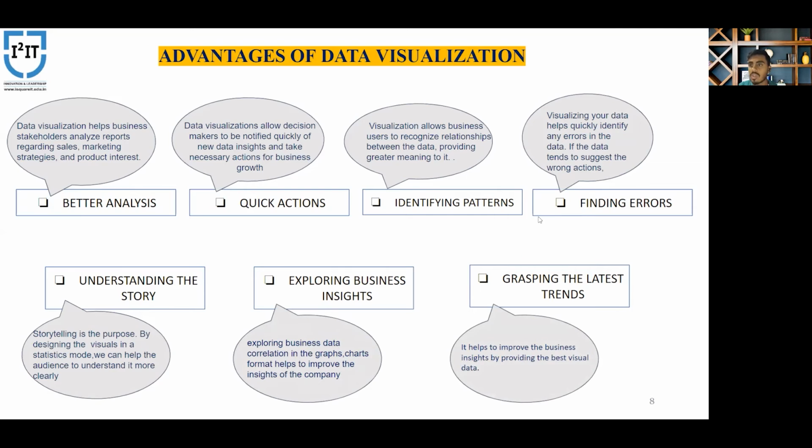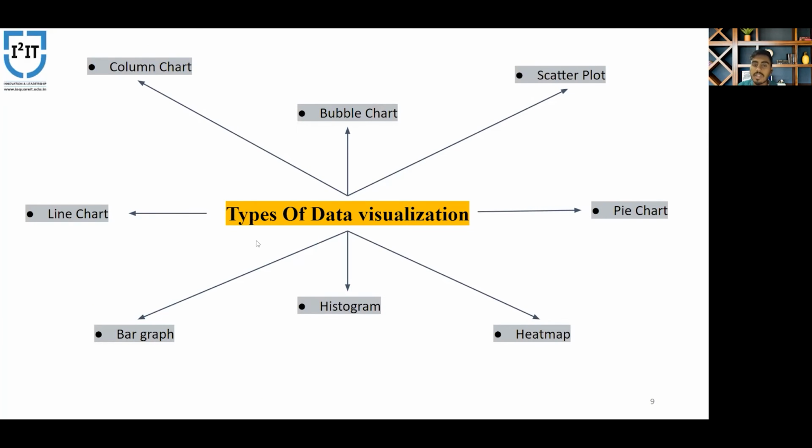Now let us move on to the third problem statement, which is the types of data visualization. There are basically so many types of data visualization, but the most common eight are bubble chart, scatter plot, pie chart, heat map, histogram, bar graph, line chart, and column chart. Let us understand these types of data visualization in detail.